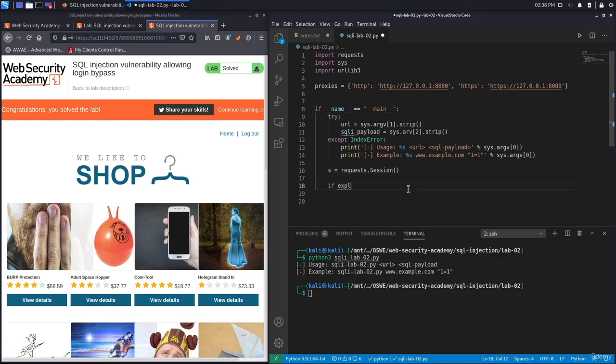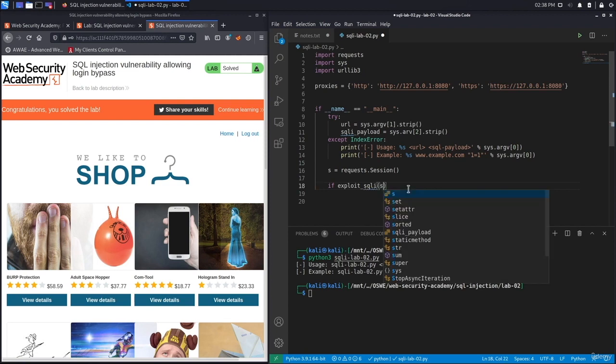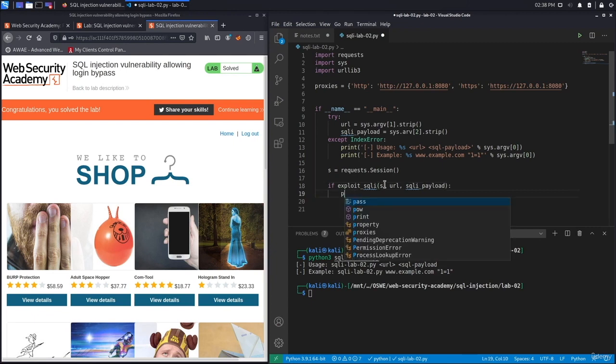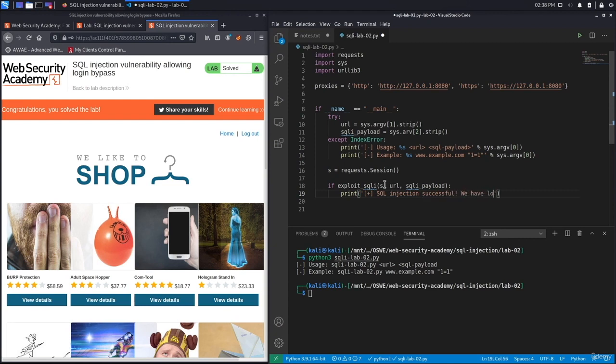I need certain parameters to be passed along, and that's why I'm using the session object. Next, I'm going to create a function called exploit_sqli. I'm going to pass the session object, the URL, and the SQLi payload there. If it evaluates to true, then our SQL injection was successful. So say SQL injection successful. We have logged in as the administrator user.